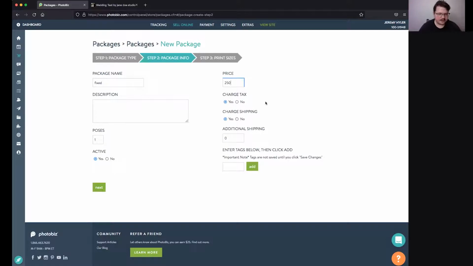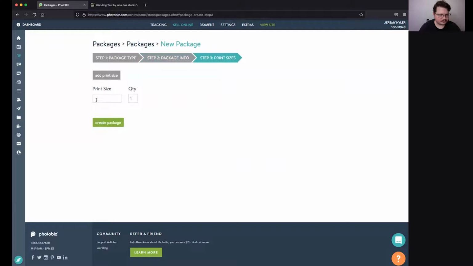You can add charge, shipping, taxes, anything like that if you want to. And how many poses are we going to allow? We're going to allow for this package just one, and it's active. How many print sizes? We're going to make, like we said, 8x10, one quantity.